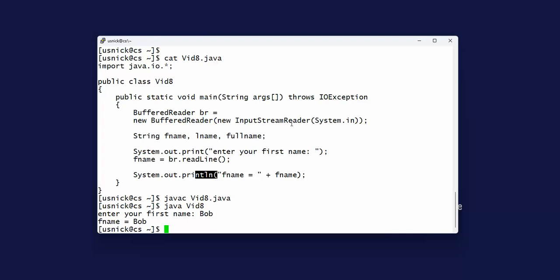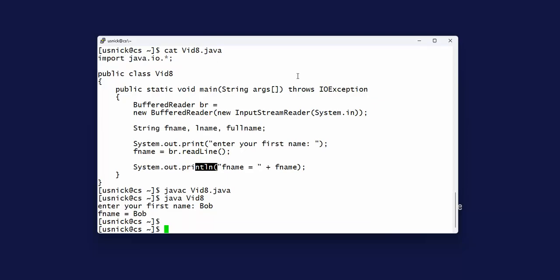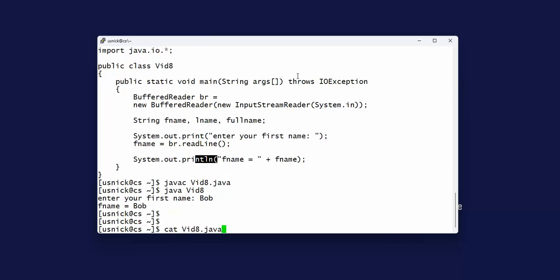Okay, so back to our code we go. Hey, we understand a little bit more about BufferedReader and how that works and so on. So we've allowed the user to enter their first name and read that in. Let's go in now, and we're just going to add a bit to that. Let's go ahead and have the program then prompt the user to enter their last name. So this should be a little simple and copy and paste kind of a thing here.